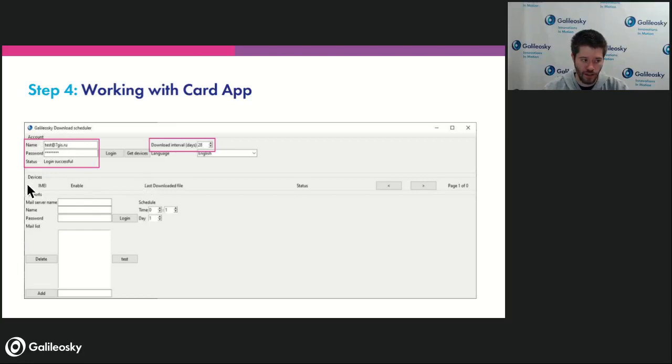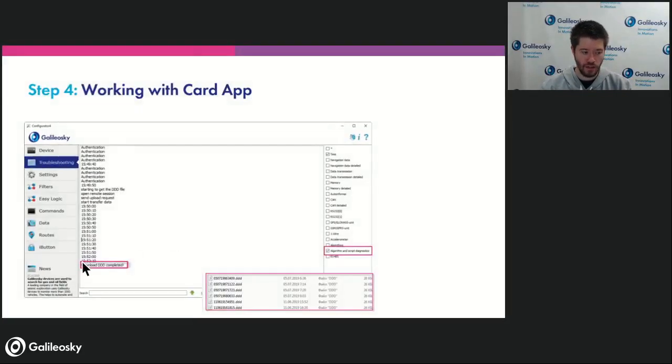For each, you can tick the device in the checkbox, and then when the time comes, it will try to extract DDD files based on the smart card confirmation. If it is successful, then it will show the corresponding message in the troubleshooting.